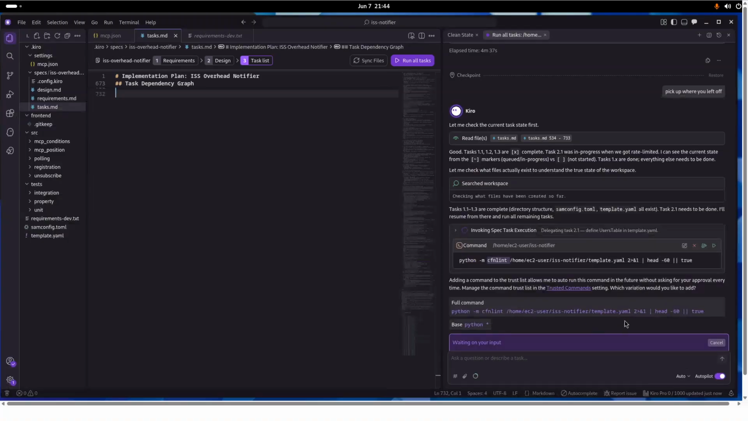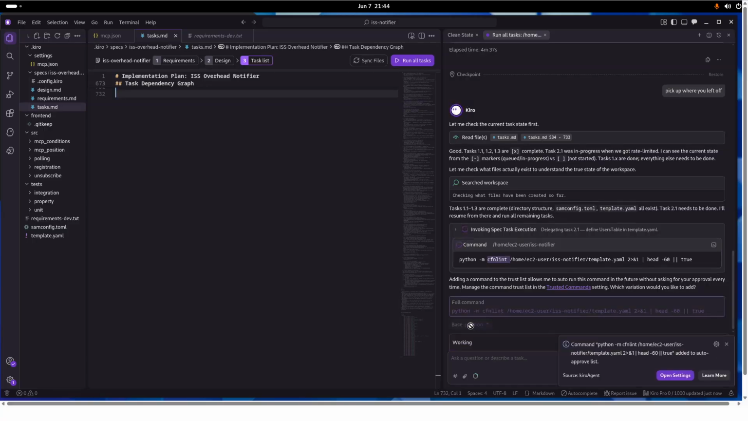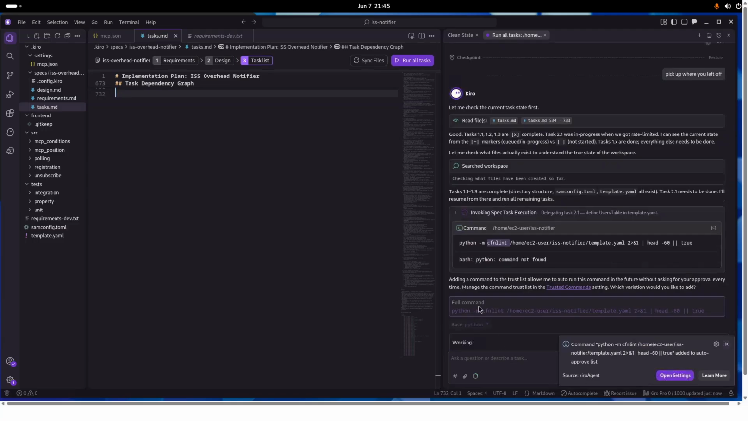It's waiting on more input, by the way. I can expect a bunch more prompts where it is asking me what I want to trust. Okay, when I said trust, I wanted it to trust the entire Python command.